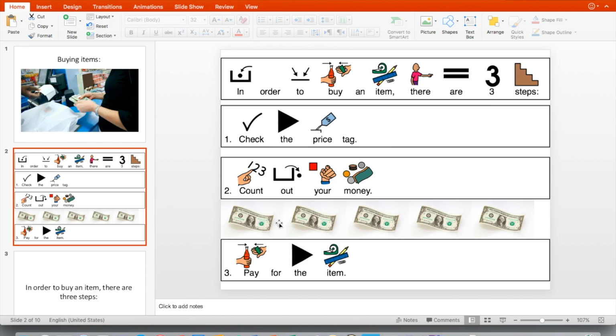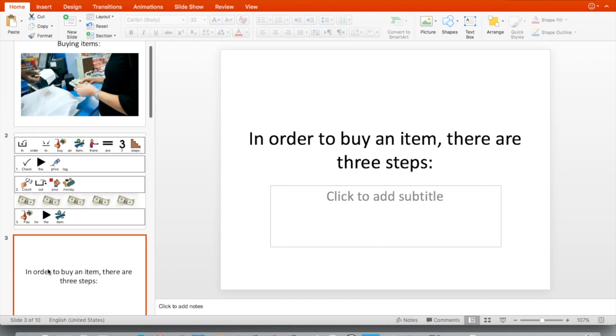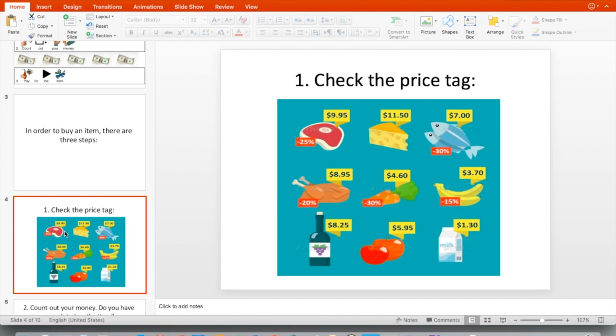You can see here I embedded some visuals of actual money. If I wanted to go through and talk to my students, have them count with me, have them count and then tell their buddy how much they have, you can do that, right? So let's move along, and I reinforce, in order to buy an item, there are 3 steps. The first step is check the price tag.